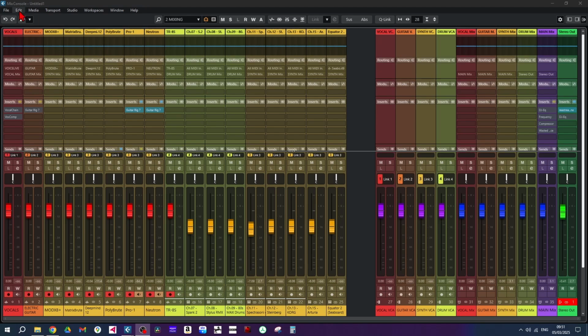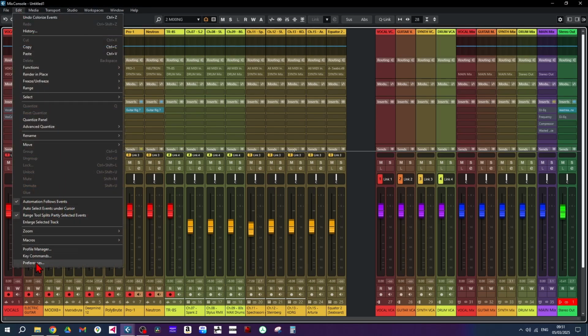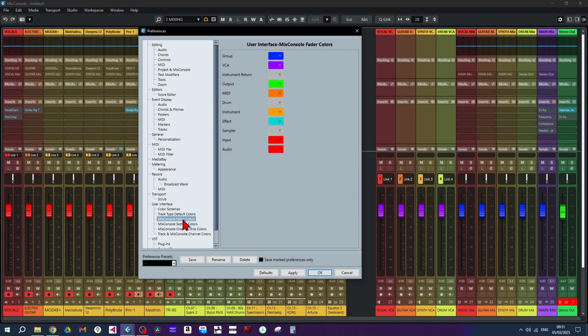These fader colours can be set by going to Edit and Preferences and then choosing Mix Console Fader Colours. And as you can see here, you can change the colour of the fader for the respective groups.